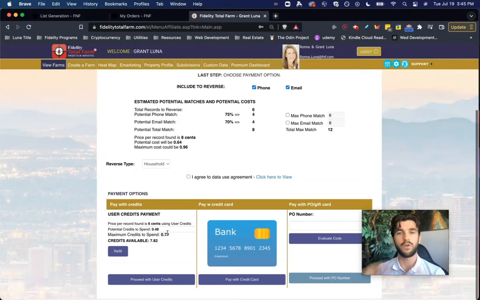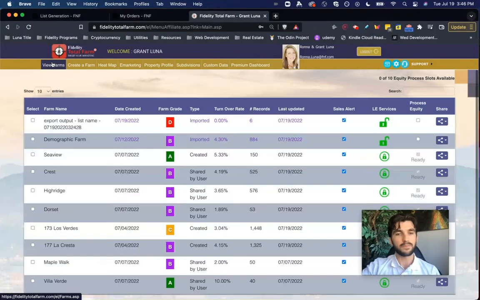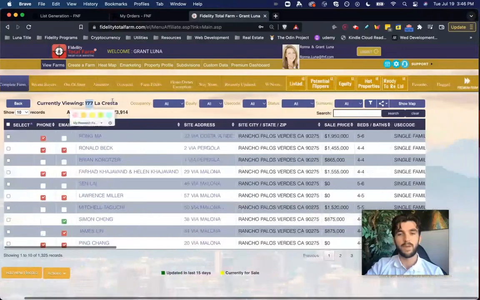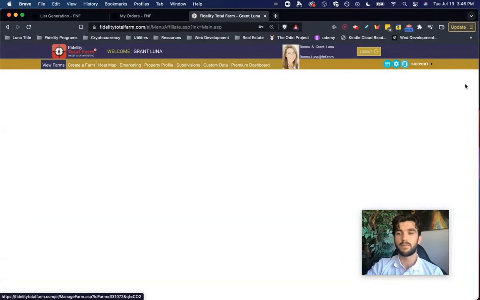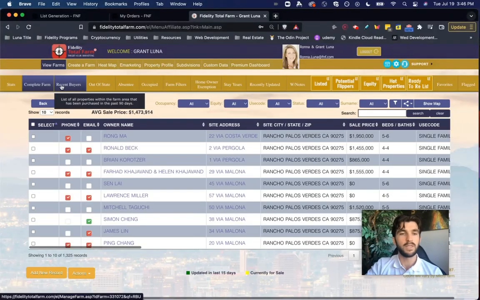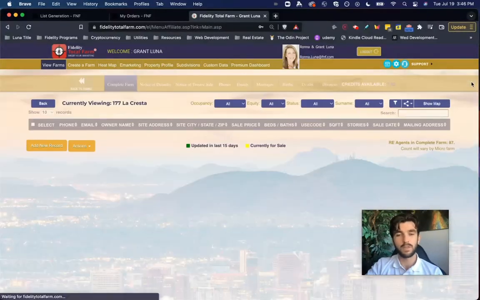And then you can call, you can do email, you can plug into all these different applications that I've shown in the past. And also, you have the ability to get notice of defaults within your farms as well that you have pre-created. So for example, I can navigate to my La Cresta farm, area 177. And if I navigate to Premium Farm up here at the top right of the screen, I'll see new tabs. So originally when you log into Total Farm, you're going to see recent buyers, out of state, absentee up here. And if I move the screen to the right, you can see Premium Farms appears.